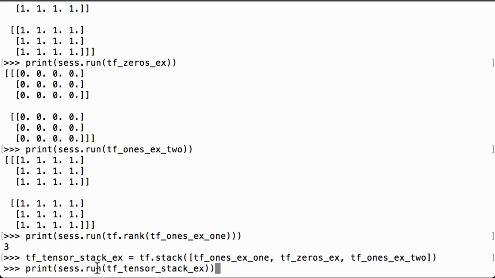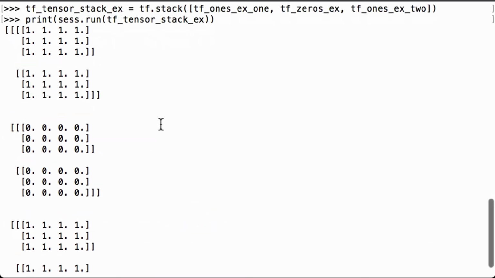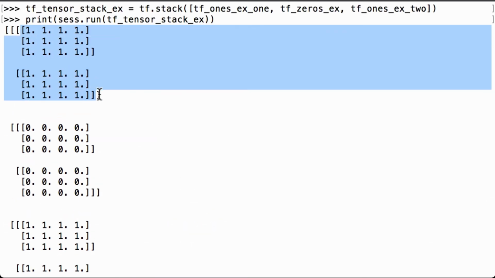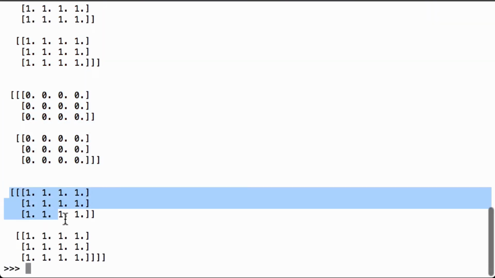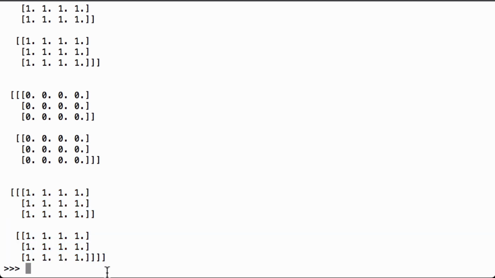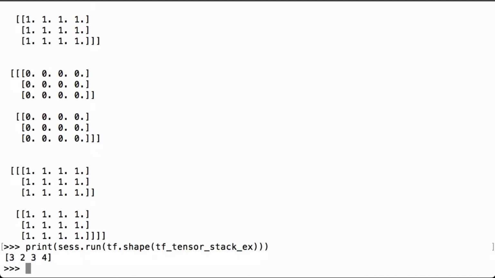Let's now print the result in a TensorFlow session. So we're going to do a print session run and then our tf_tensor_stack_x. And what we see, if we scroll up a little bit, is our first 2 by 3 by 4 tensor, then our second 2 by 3 by 4 tensor, and then our third 2 by 3 by 4 tensor. Great, so we have the 3 tensors stacked up on top of each other. To make sure, let's check the shape of this newly created stacked tensor. So we're going to do a print session run, and we use TensorFlow.shape, and we pass in our tf_tensor_stack_x Python variable, and we see that it is 3, 2, 3, 4. So we have 3 tensors that are 2 by 3 by 4, which is what we expect.